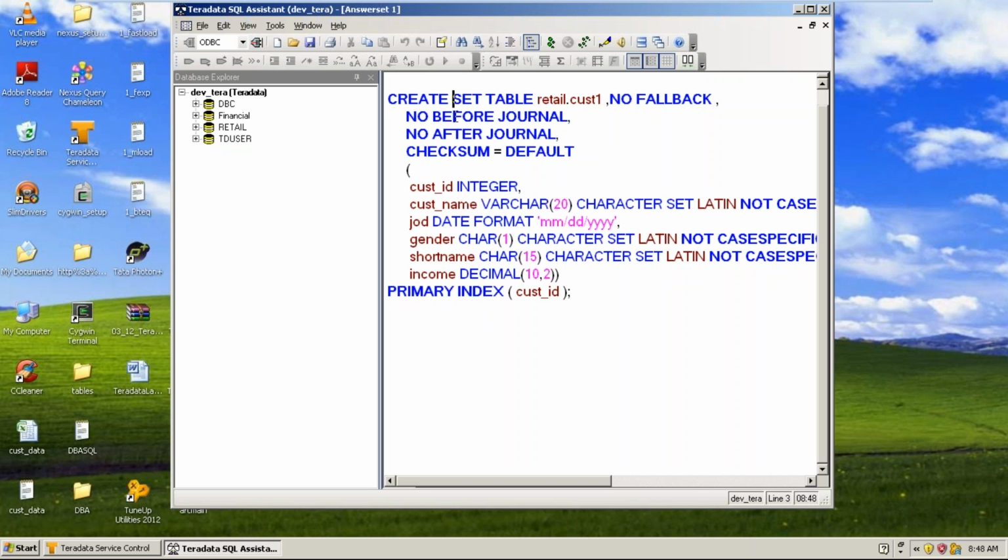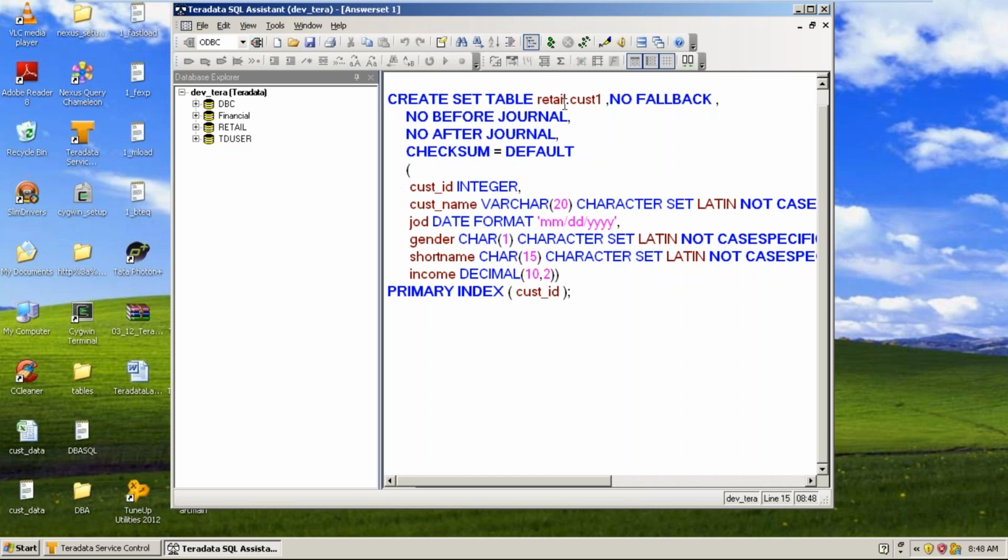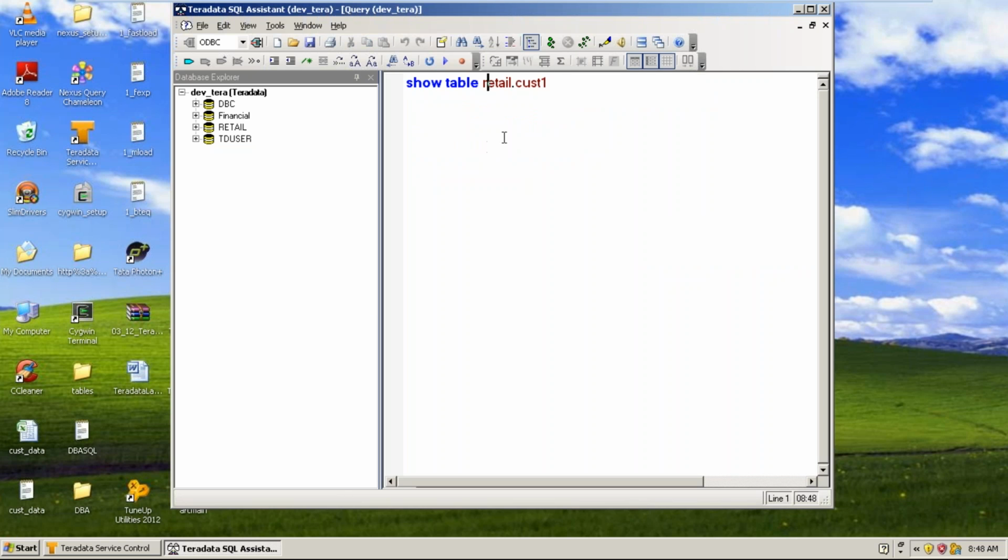If it is a multi-set, then have a non-unique primary index, so that no conditions are required at the index level or at the row level, so that the load will be much faster. So you can have the stage tables with this combination of multi-set and non-unique primary index. And we will see all these fallbacks, journals, and data protection concepts, then we will understand it. Okay, for now, let's see.